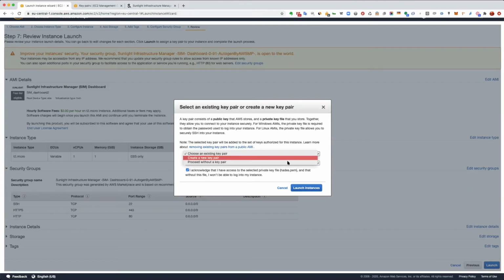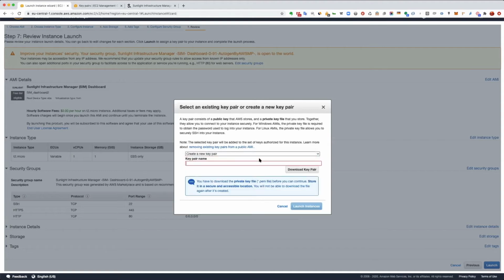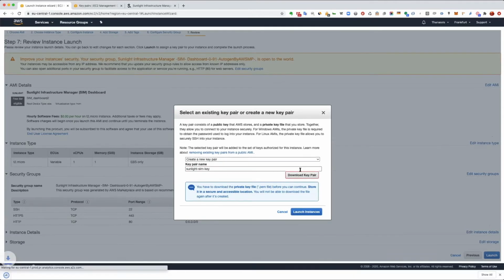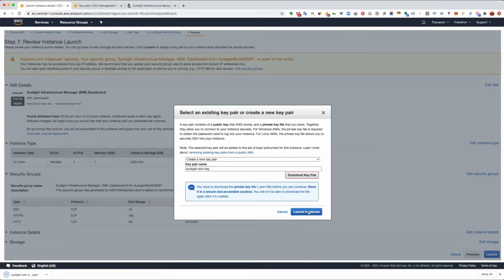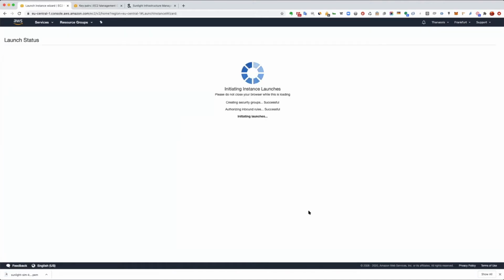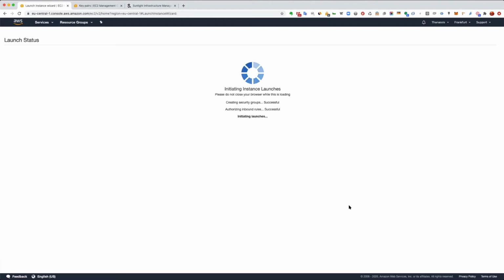Now we need to create a key pair, so click Create a New Key Pair and give the key pair a name. In this case, we're going to call it Sunlight SIM Key. And then download the key pair, and once that's downloaded, you can launch the instance. And off it goes.